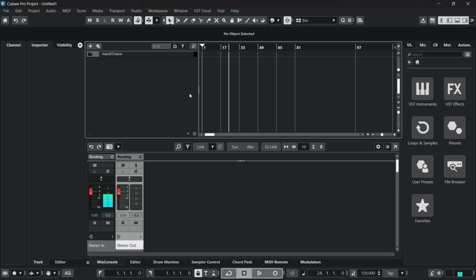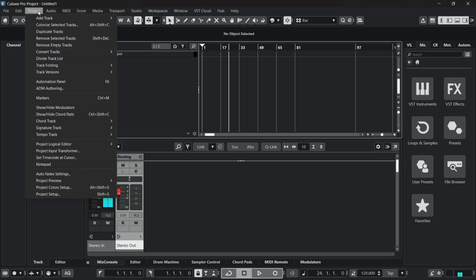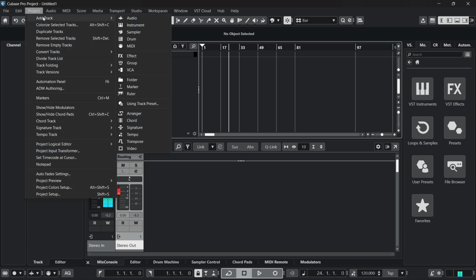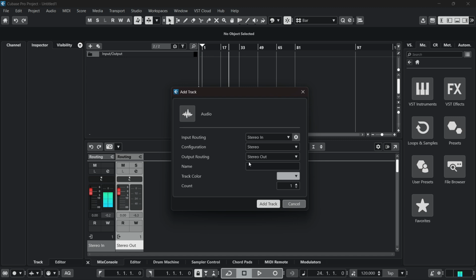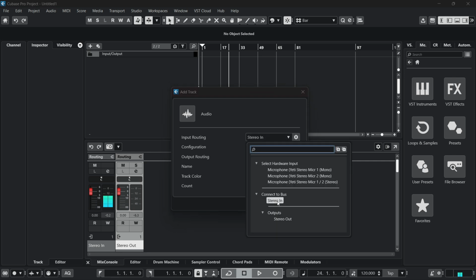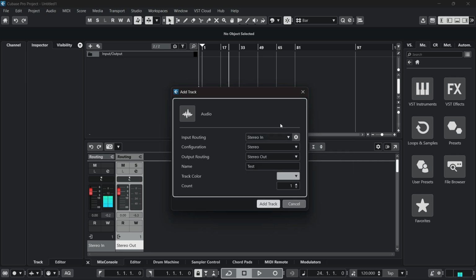You want to go and add a track, which you can do by going to up here where it says Audio or Project, and then here, hover over Add Track, and then select which track you want to record. For this one, we're just going to go with the basic audio track, but you could do instrument, sampler, whatever. Let's do audio, and then from here, give it a name. I'm going to actually name this one Test, and you can select the input, so I'm just going to go with stereo in, so everything is going in here.